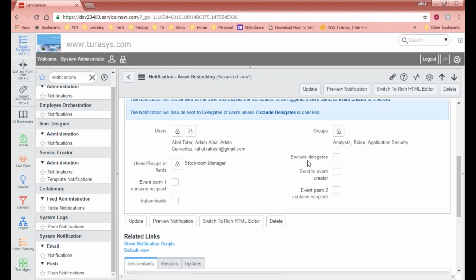Now there are checkboxes like exclude delegates. This could be used whenever you want to exclude delegates. You do not want to send notification to the people who are delegated responsibility by somebody, right? You want to send that to people who are the actual receiver of it, not the delegates. So you can exclude delegates if you want to.